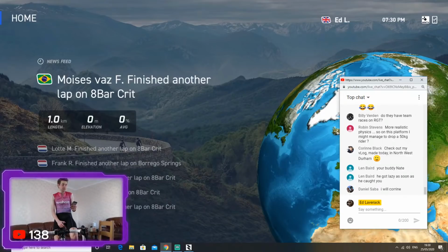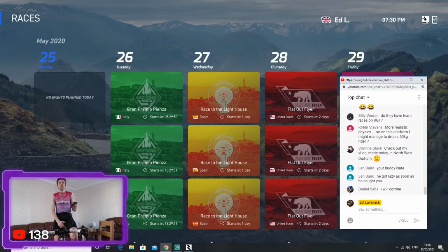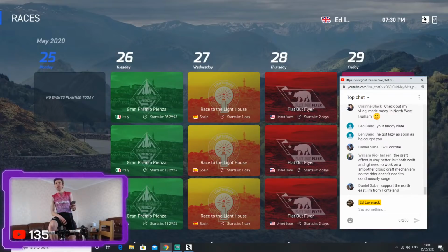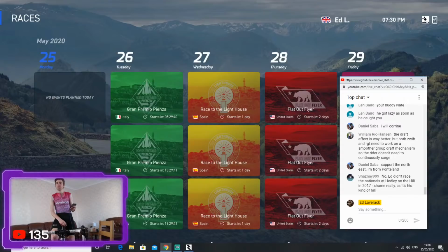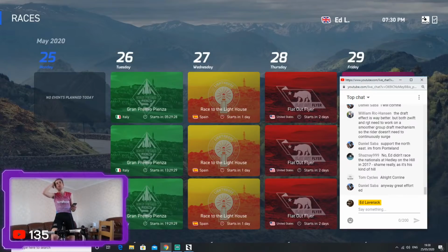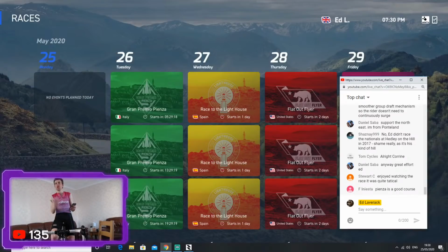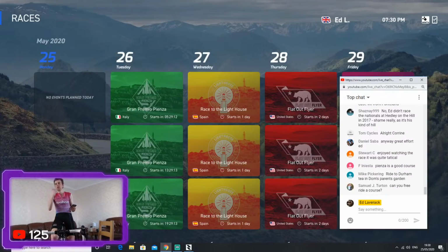That's what you get. So, there are other races. If we go over to the races tab here, tomorrow there's races. Pienza. We've got that one on the 27th on Wednesday, that's to the Lighthouse. That's in Mallorca, so Formentor. Pienza's a great course, but the Formentor ride, there's obviously a big climb straight away.